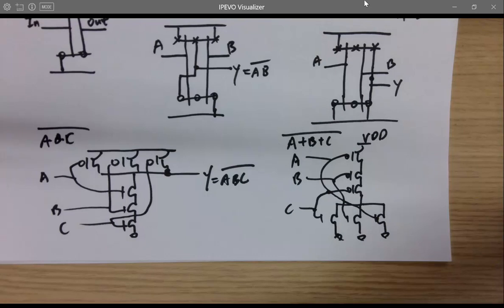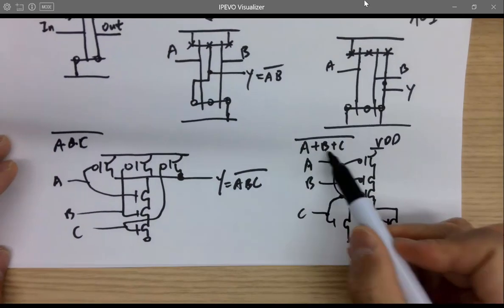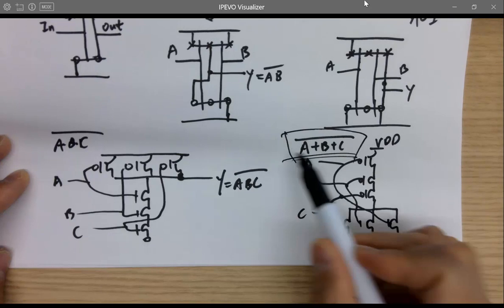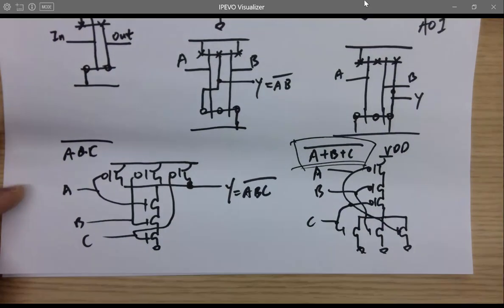So start learning more structures and more complicated logic equations and their layout in the future. Okay, on Monday, let's do the quiz.